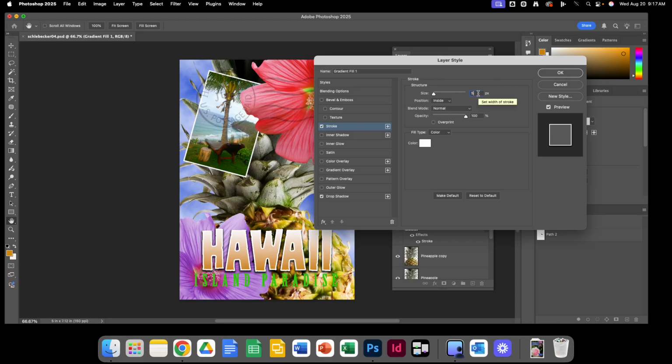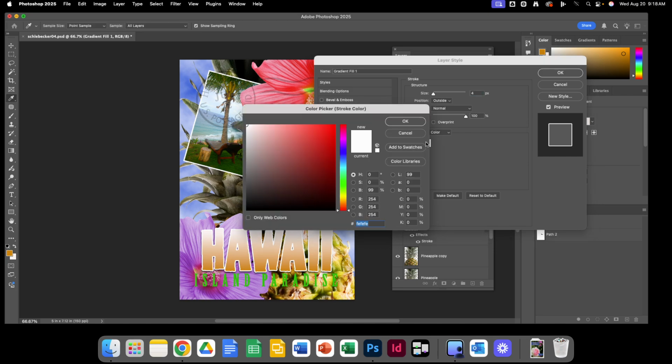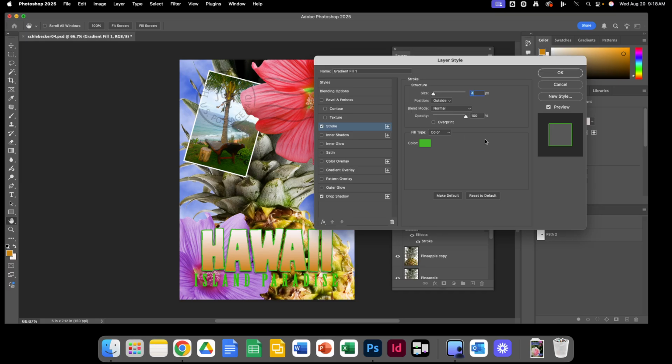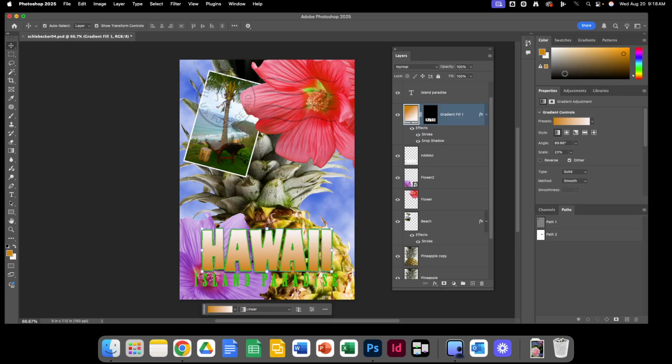So we're going to go to the size. You're going to change the size to 4 pixels. You're going to change the position to outside. And watch what happens to the text as you do this. Change the blend mode to normal. Change the opacity to 100%. And then click on here and you're going to select green. You can see that. And then hit OK.